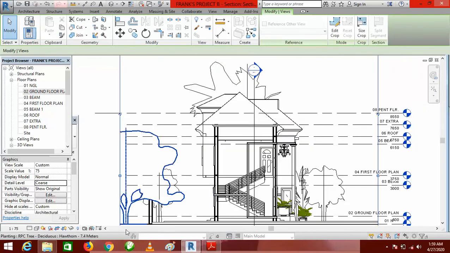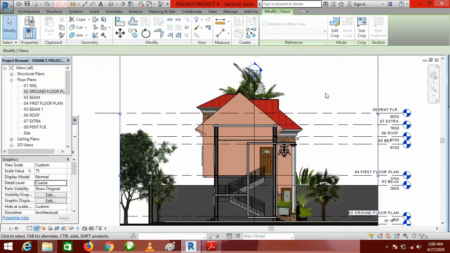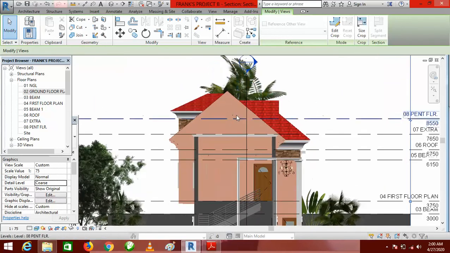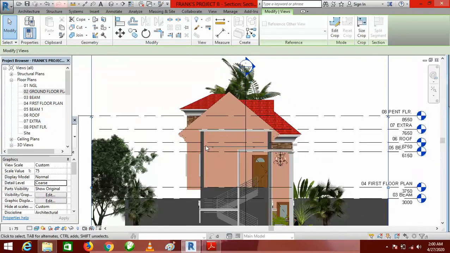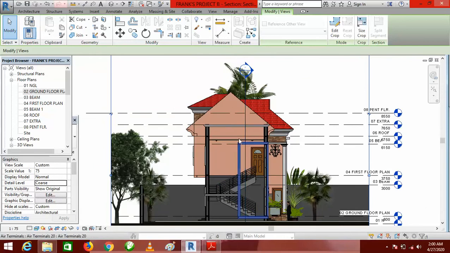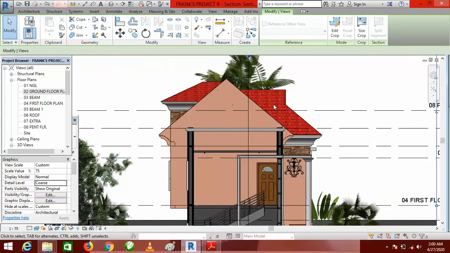To determine that, can we go to visual style and go to realistic? So you see what I'm saying? The cutting went through the area of the stair hall. It cut only the stair hall. Are you getting that now? Which means it didn't cut this other part of the building.